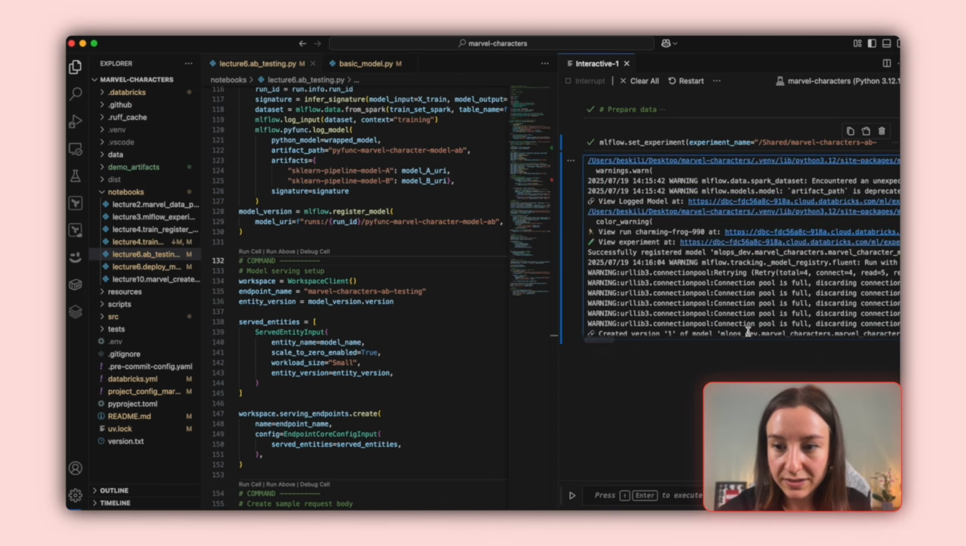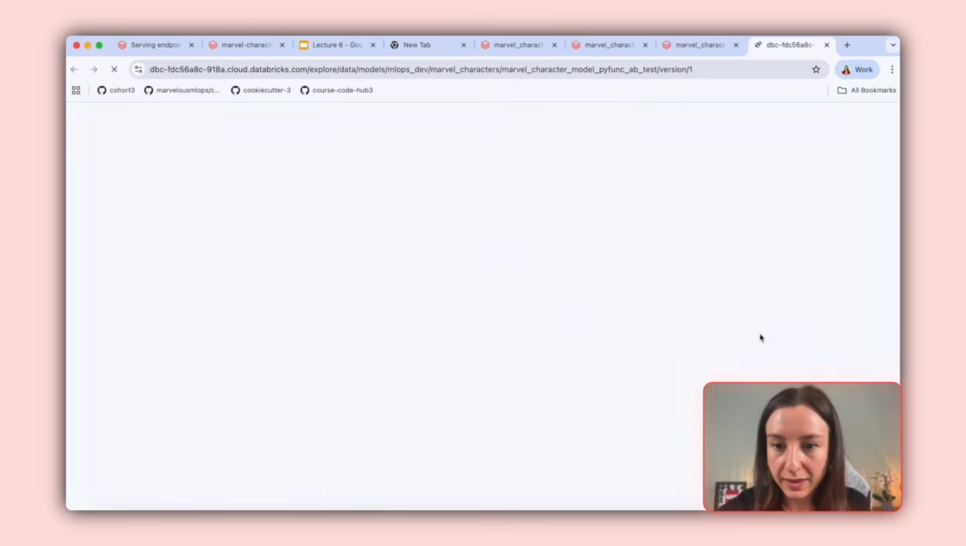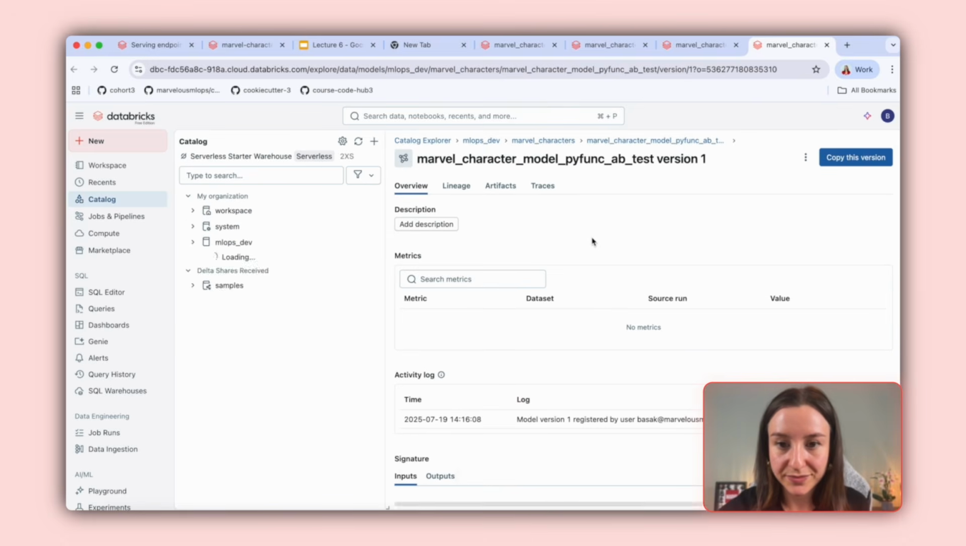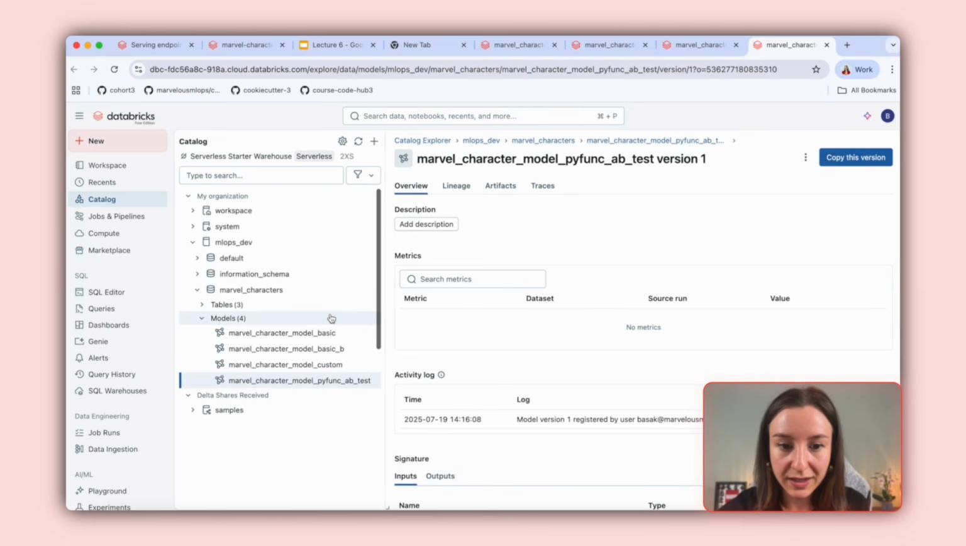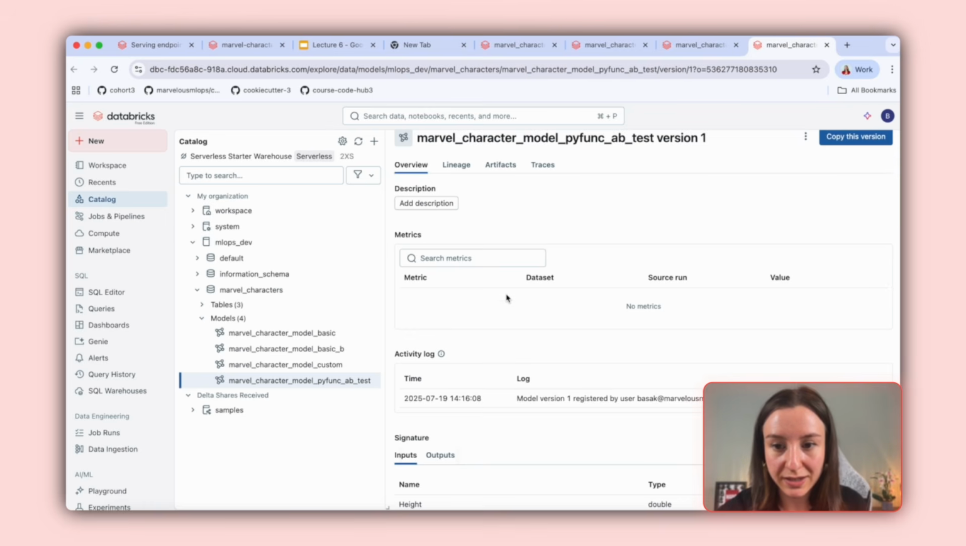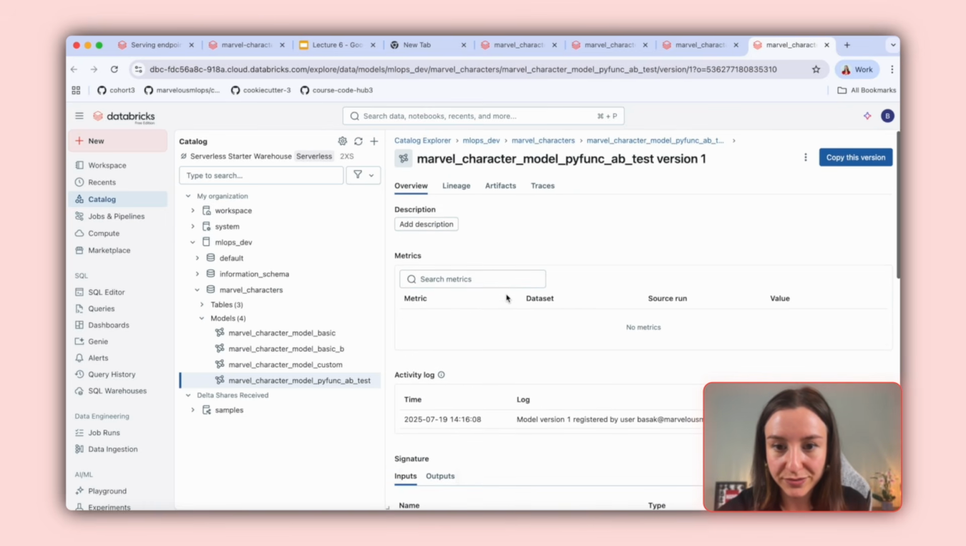Let's click this and see in the UI. There you go. In my Marvel Character Schema model section, I just created a new model for A/B testing and a new version.